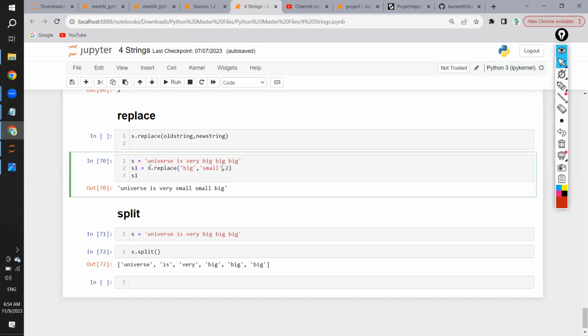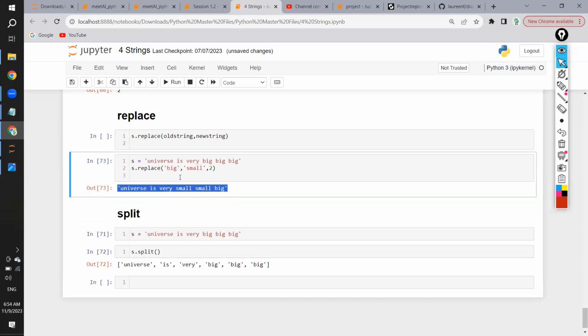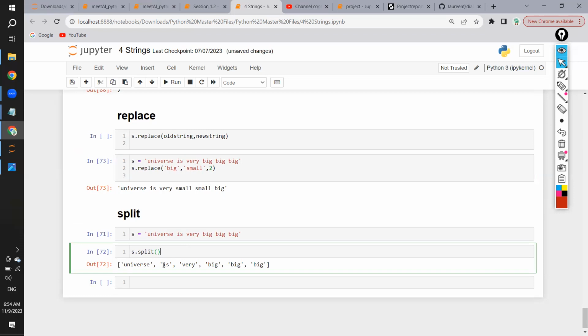Because when I say s dot replace, let's see what the output is. The output is still a string. But if you see what happens with s dot split, the universe, it is very big.